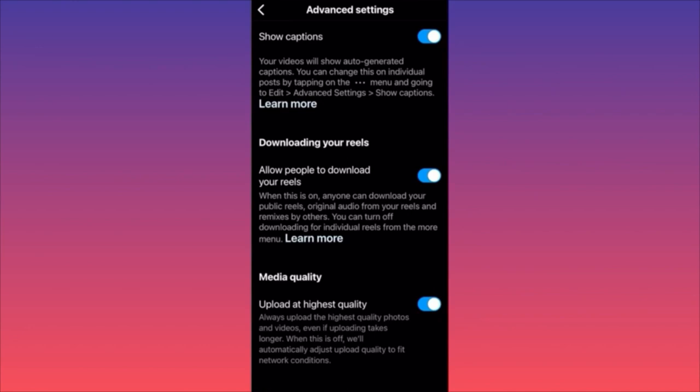So please pay attention to these small details that eventually will make a big difference on the performance, not only on your reel, but on your overall account.